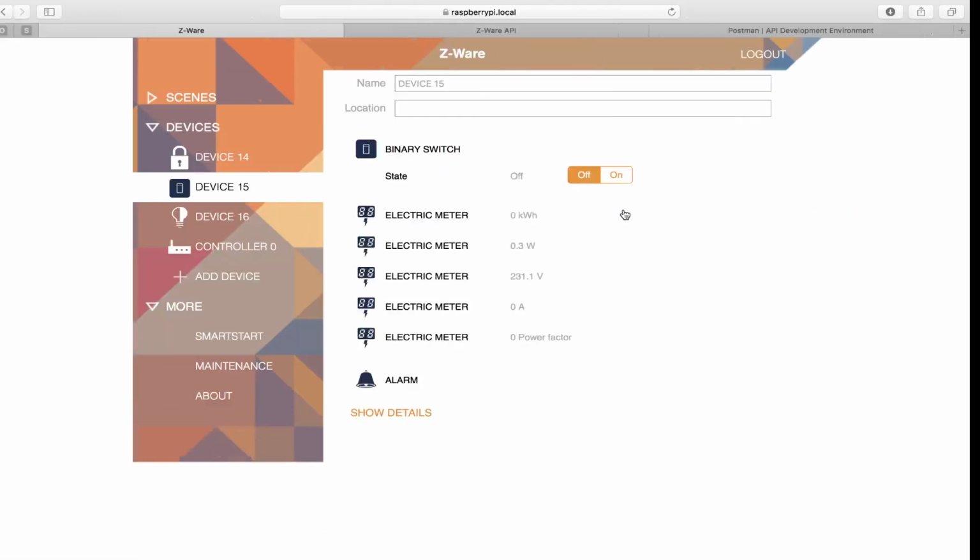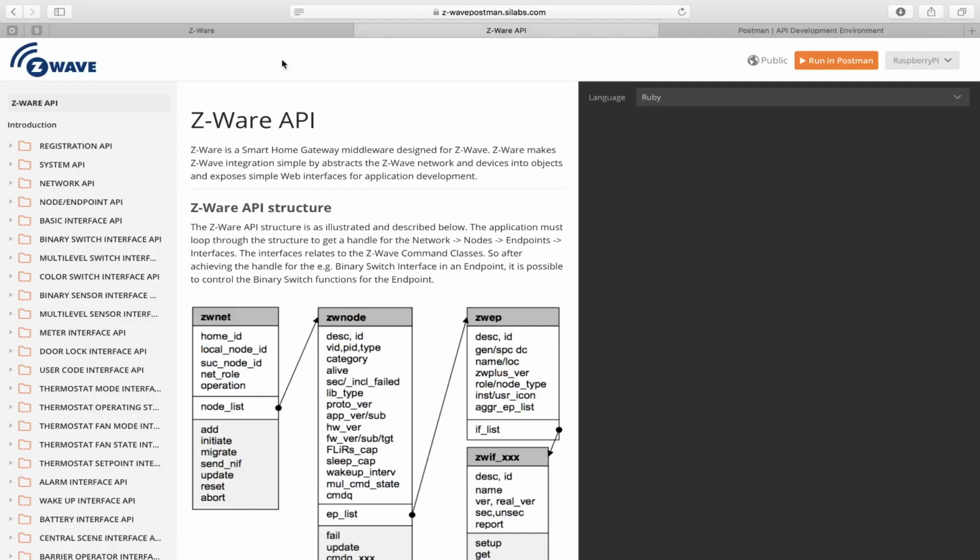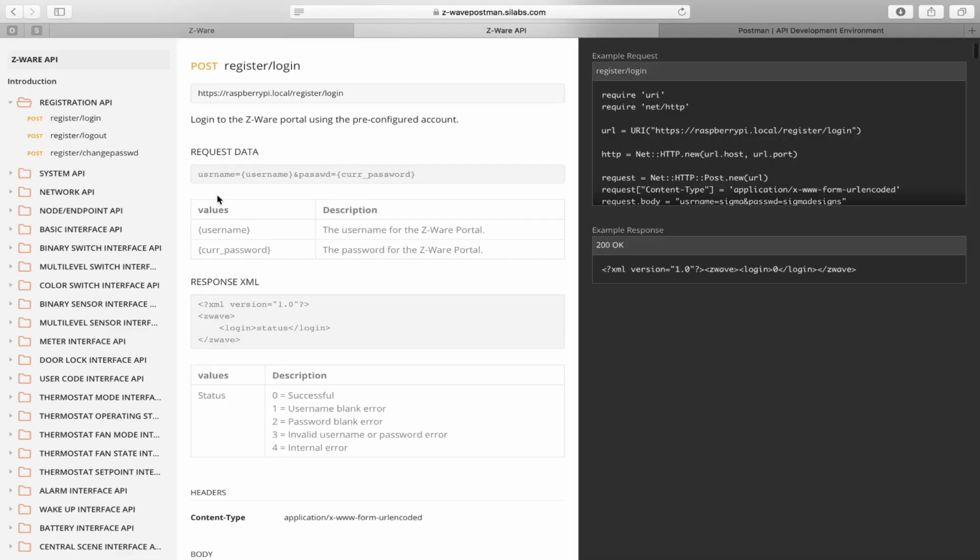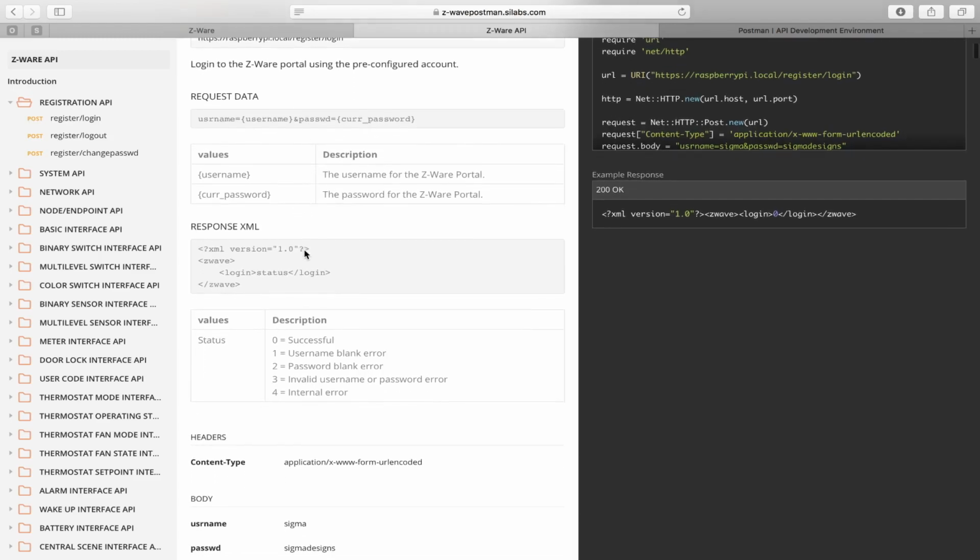Just for the fun of it, let's jump over to the documentation here, and go to register login. We can see this is the URL that Postman was sending for us when we pressed send. This is the data it put in, the username and password. And this is the expected reply that we're going to get. This is also what we got, and the status we got was a 0, which means that we were successful in connecting to the Z-Ware portal.